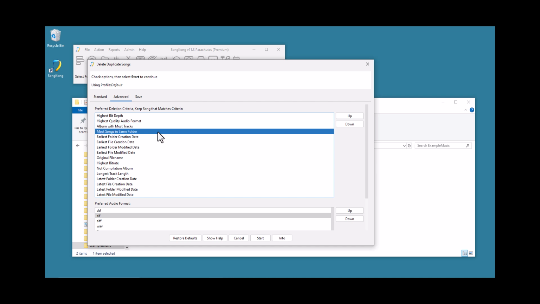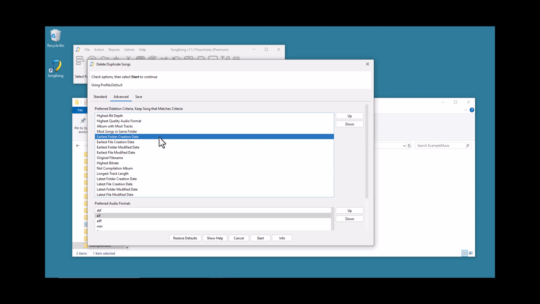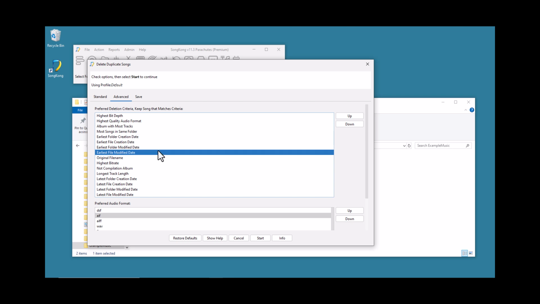This checks how many files are within each folder containing the duplicate, and keeps the song in the folder with the most files. This criteria helps keep albums together when we may have some albums split. If there is still no difference, we then use earliest folder creation date, because this indicates it is the original folder. This criteria is not available for Linux-based systems because Linux systems do not store file creation date. There are additional criteria we use further down the list if there is still nothing to separate the files.